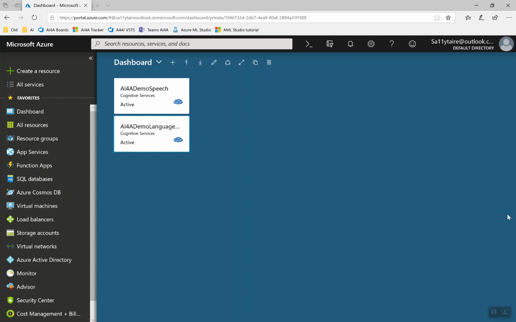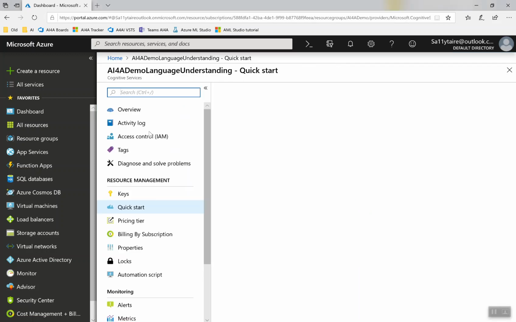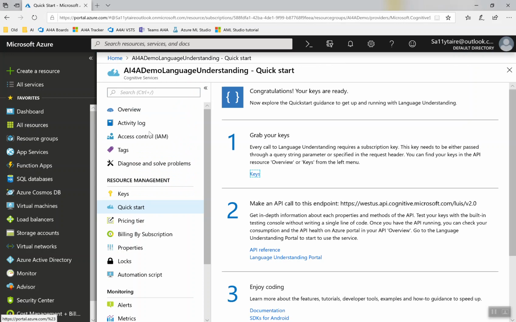I'm going to give a quick demo of customizing an Azure Language Understanding service. Here we are at the Azure portal, and this dashboard is showing a resource for an Azure Language Understanding service that I created earlier. If I click on that in the dashboard, I get taken to some details about the service.